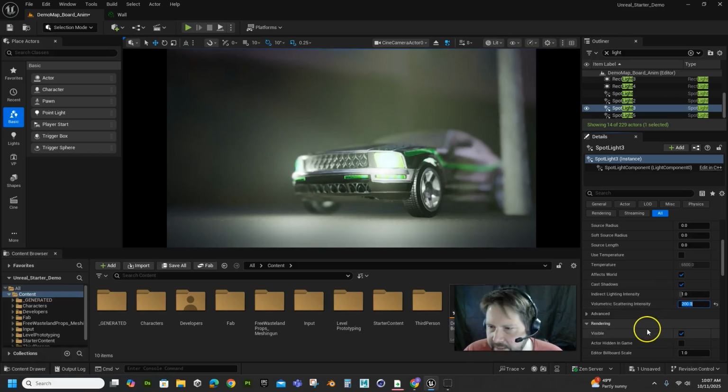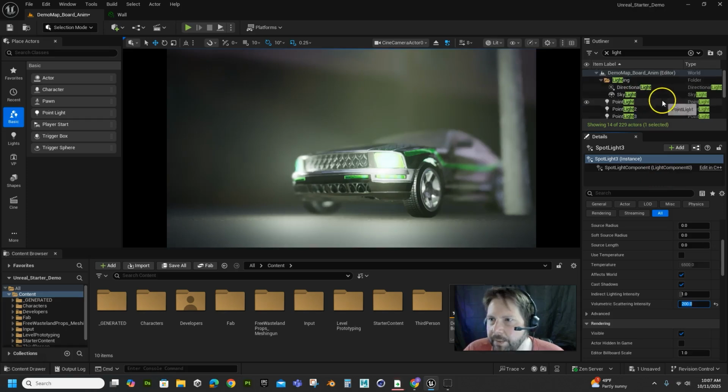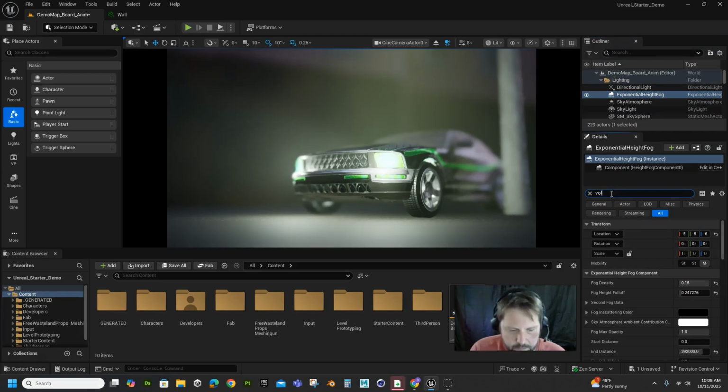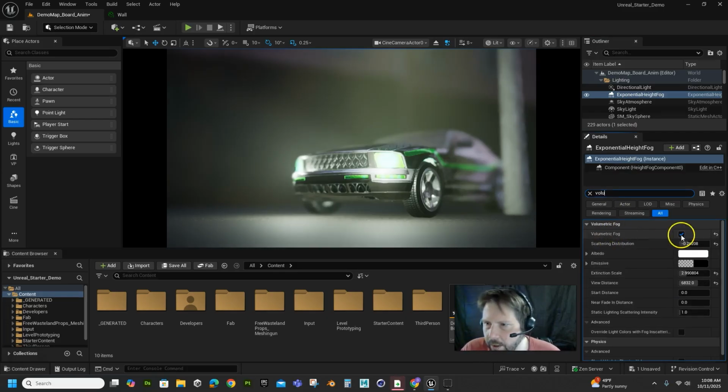And the reason for that is because it's with the volumetric scattering intensity turned on the light, and then also on my height fog that I have in there. So let me just show you that one more time. In here, with the volumetric fog turned on. So volumetric fog on the height fog, and then the volumetric inscattering turned up pretty hefty. That will give you the ability to actually see kind of like light casting. So it's kind of cool.